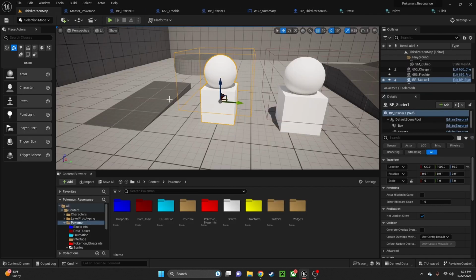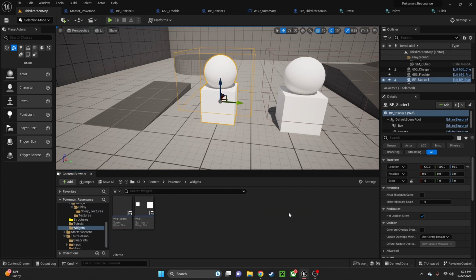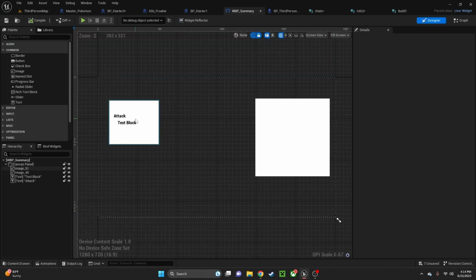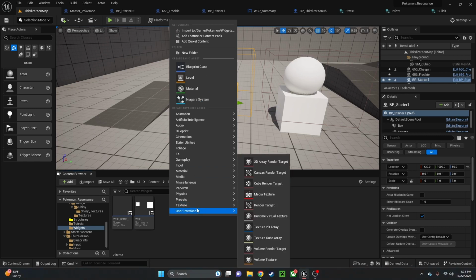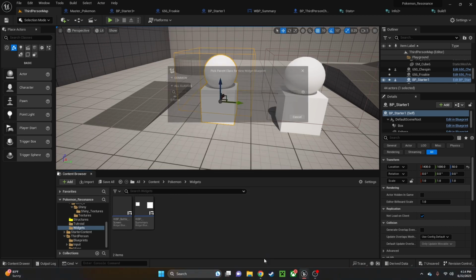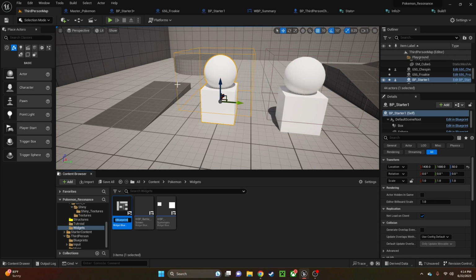And then once that's done, you want to make a widget like this. You can make a widget by right clicking, going to user interface, widget blueprint, then clicking user widget and naming it whatever you want. I'm naming it BP_Summary1.